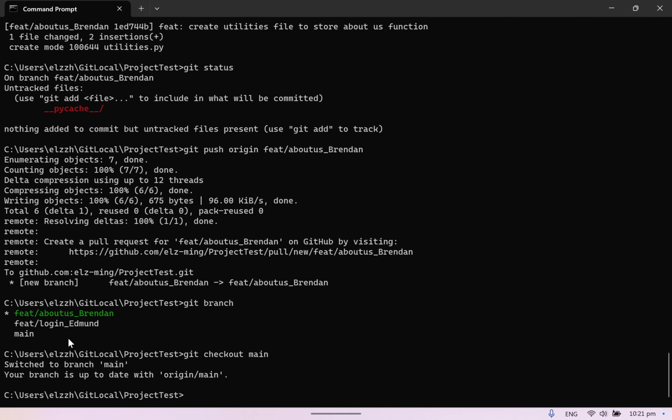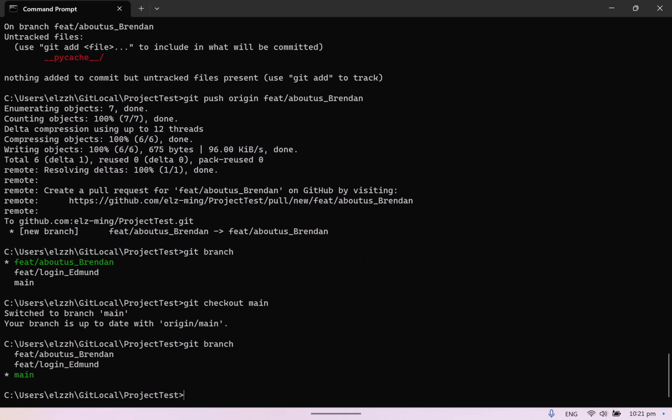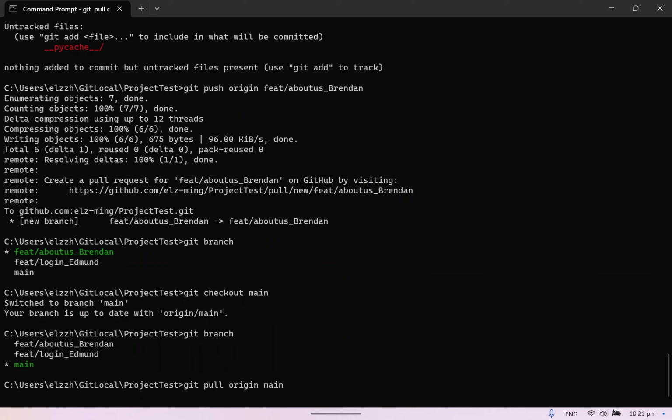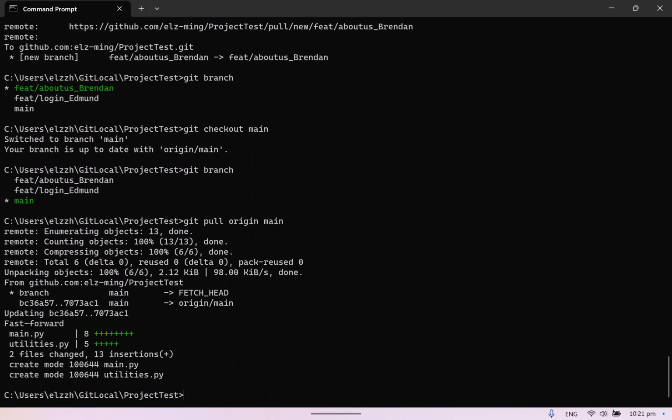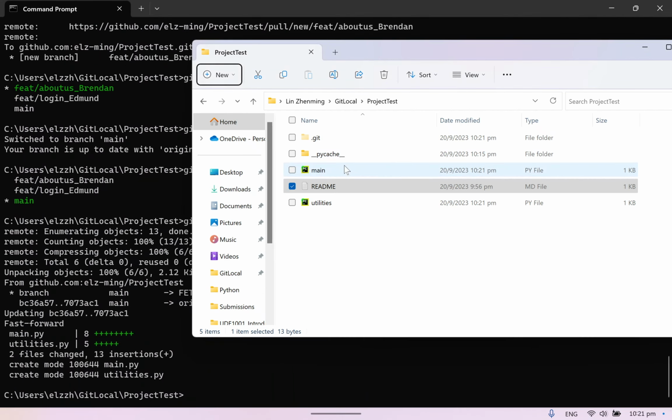Literally, one sentence, we pull from there. And how do we do that? First of all, make sure you're in the main branch, don't go to any other branch. Just one line of code: git pull origin main. Go. Push is push into the repo. Pull is pull from the repo. And let's see what we have here. Okay, let's close this first.